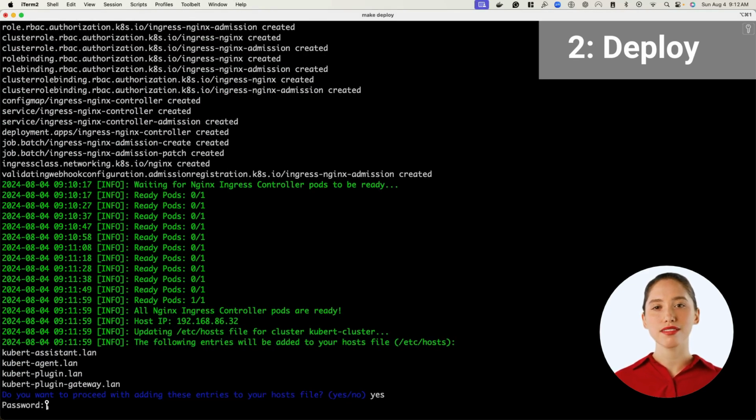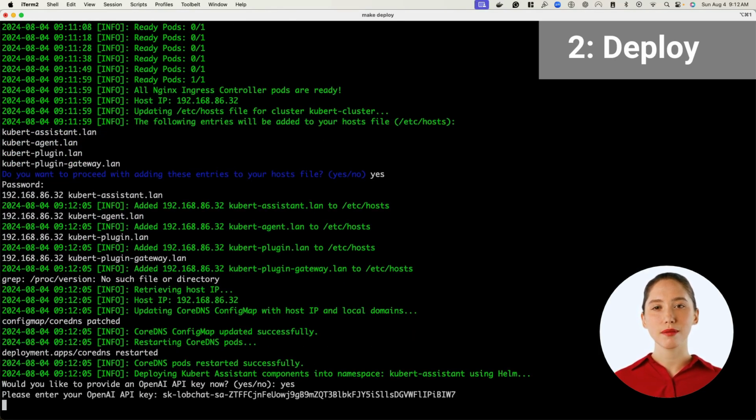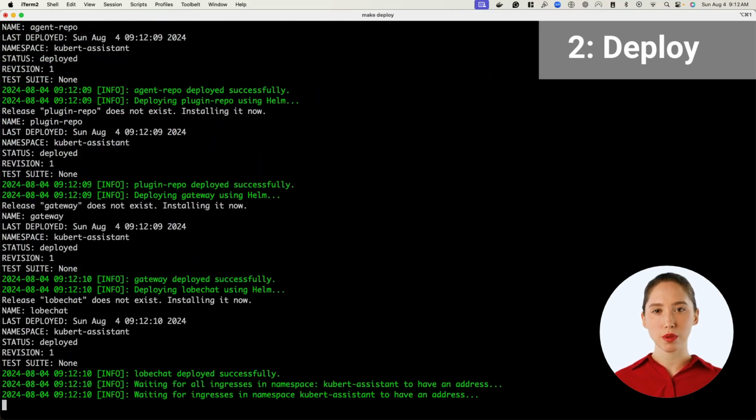Next, we update the host file by adding local domains. An admin password is required to update the file. After that, the process asks if you want to use the OpenAI API key and asks for the API key.